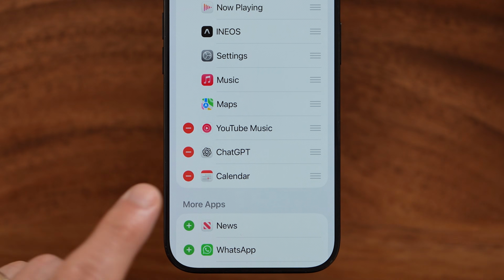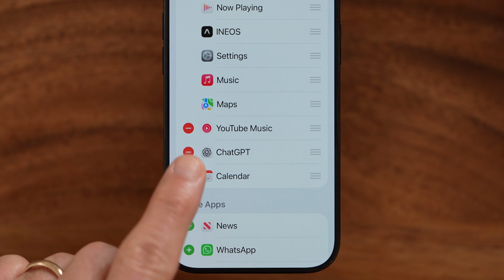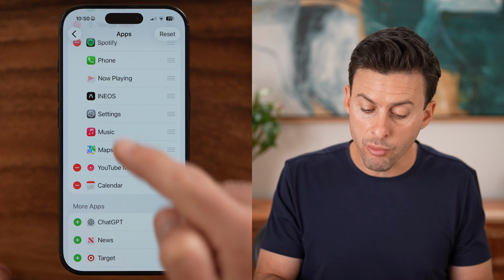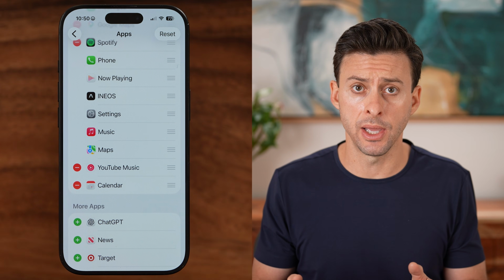To remove an app, just tap on the minus symbol to the left of it, and then tap on delete, and it will remove it from your Apple CarPlay. Again, unfortunately, not every app that is installed on your iPhone is available in Apple CarPlay.